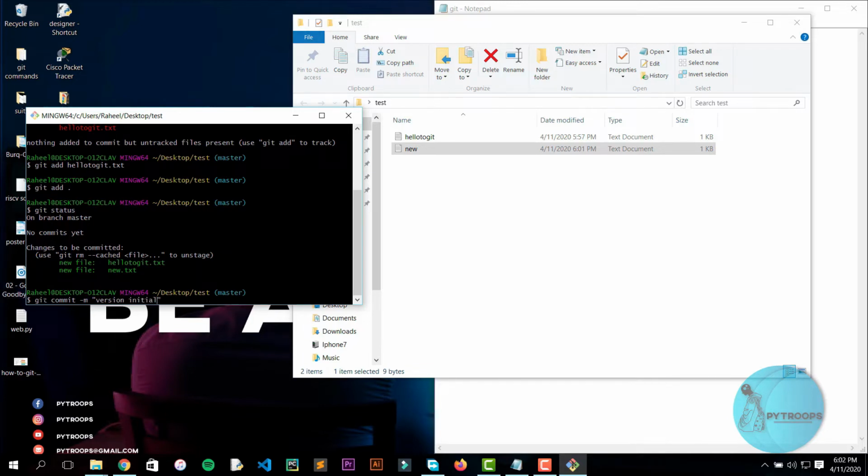Version initial is only a comment. Let's take an example. You are working for an organization and you have to give some comment so other developers can see what changes you have done in the code. So comment is just for explaining your code purpose.